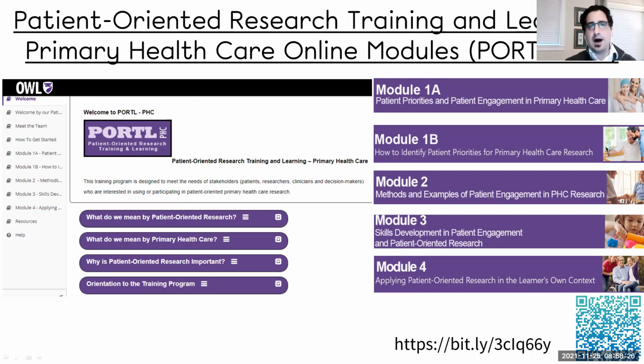Now, the overall goal of the program is to develop capacity among a multi-stakeholder group. So that includes patients, clinicians, policymakers, researchers, with the ultimate goal in mind to get them oriented to conduct and use patient-oriented research strategies or methodologies in the specific context of primary healthcare research. But again, the content can certainly be utilized by any group in any field of research inquiry.